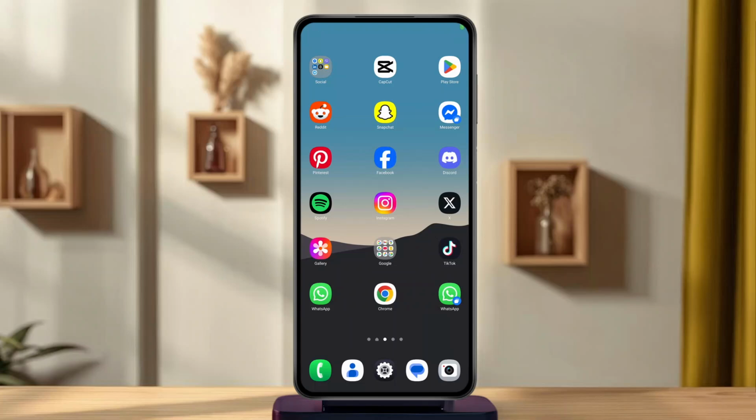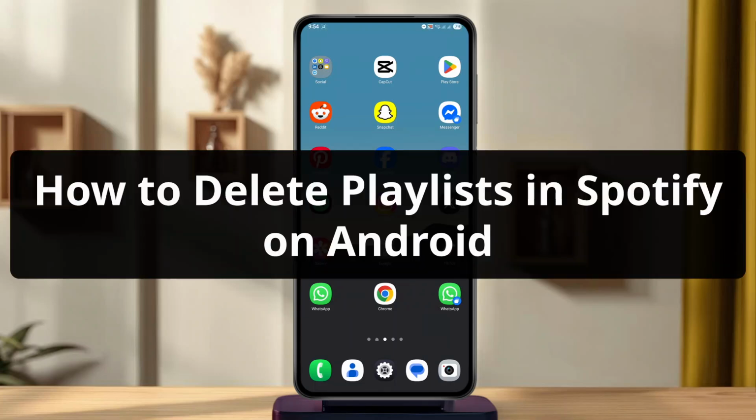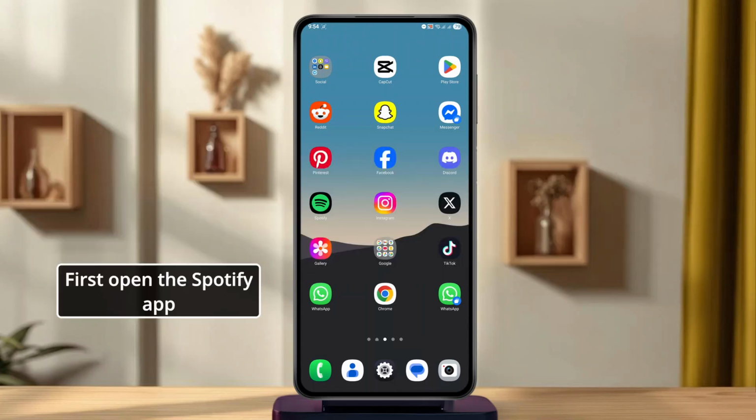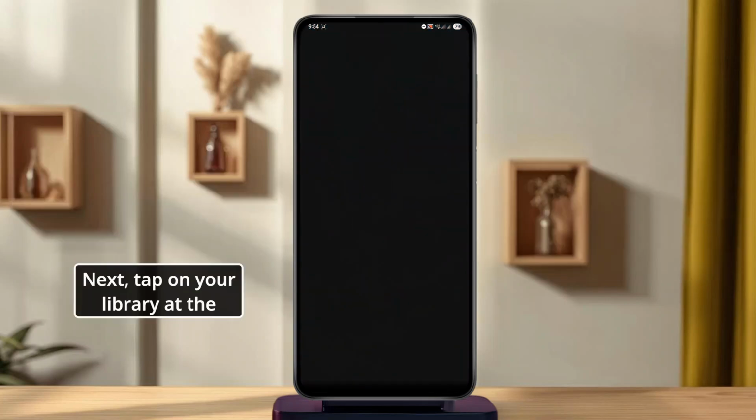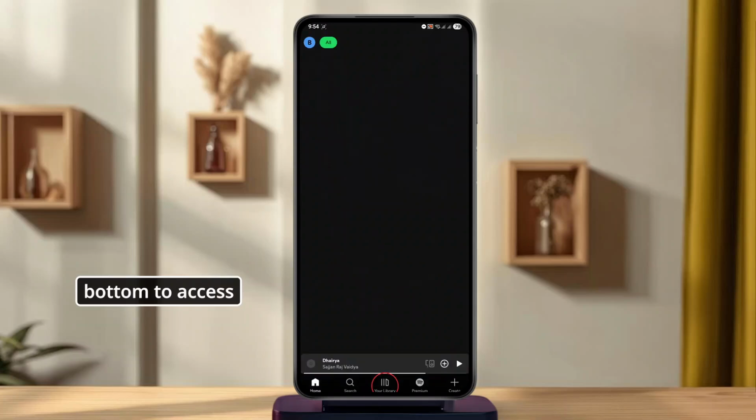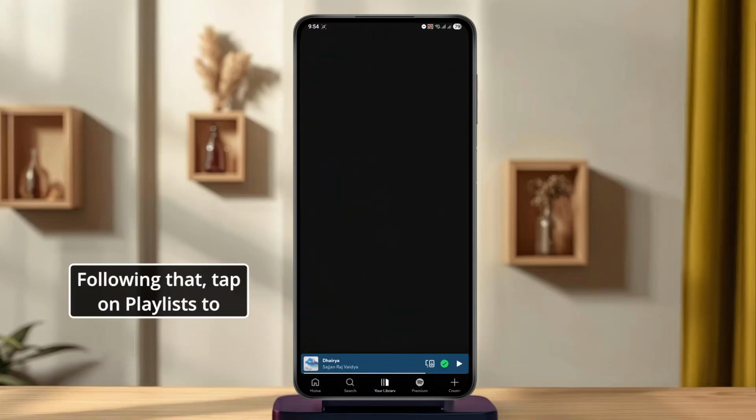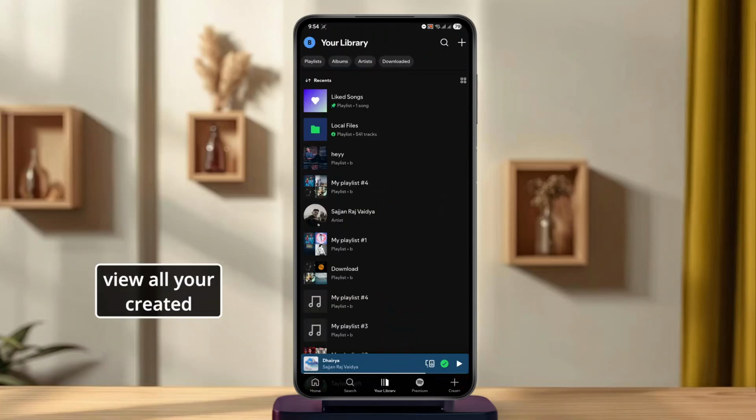To delete playlists in Spotify, this tutorial shows you how to remove playlists you've created from your Spotify library. First, open the Spotify app on your Android device. Next, tap on Your Library at the bottom to access your saved content. Following that, tap on Playlist to view all your created and saved playlists.